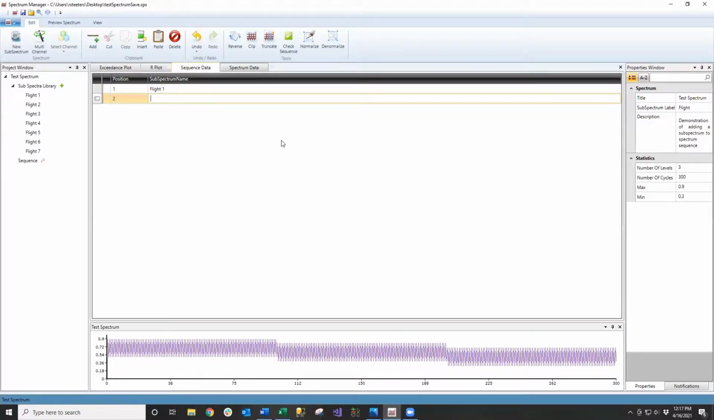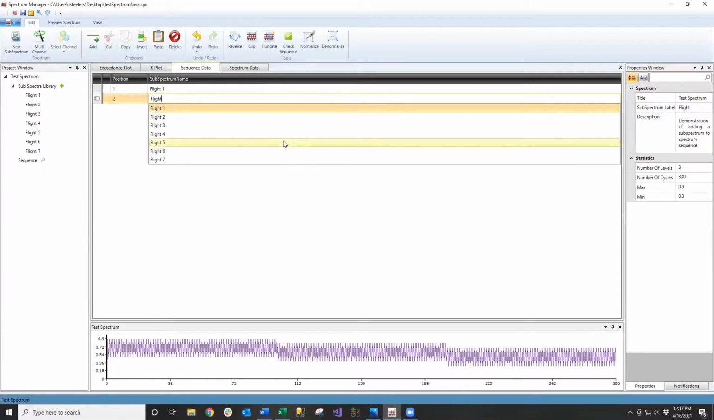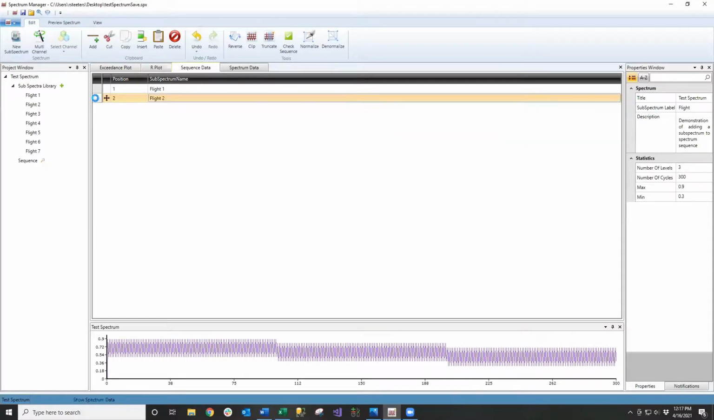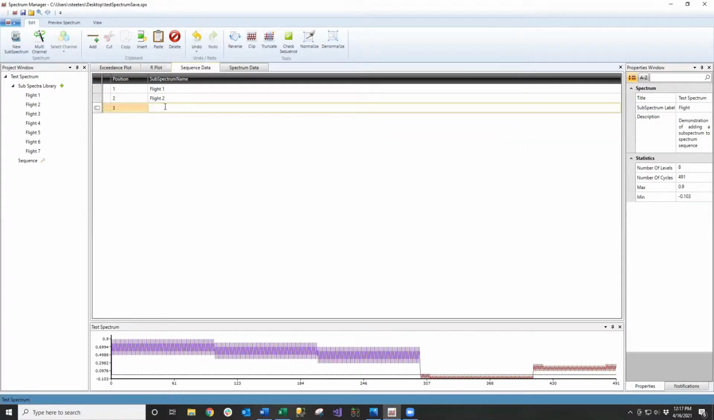I want to save more than just flight 1, however. I'll go ahead and add flight 2 and flight 3.